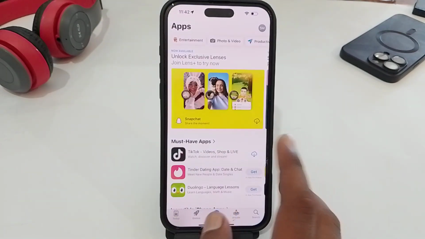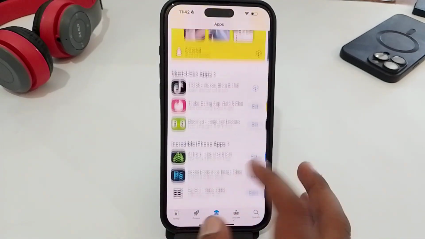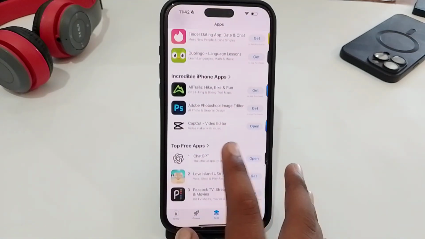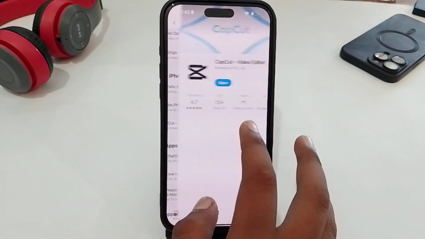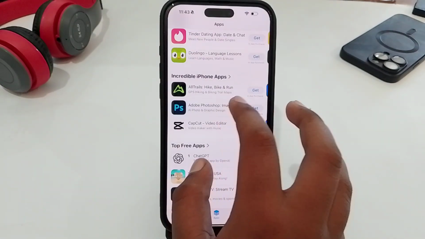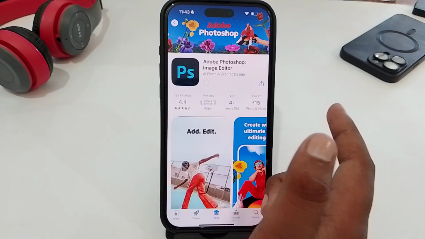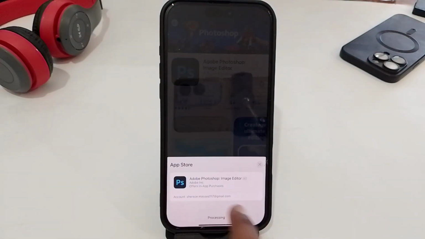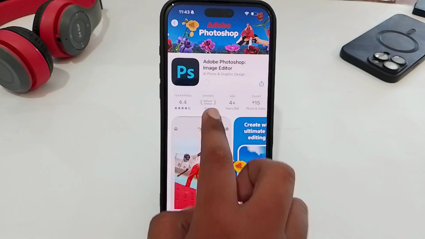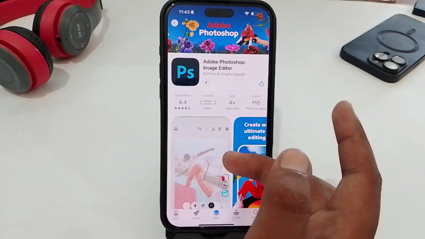In the App Store, you just have to look for the app which you want to download. As I'm going to download this one, just tap on it and then tap on Get to start the download. Then tap on Install. And here you can see the downloading process has started.